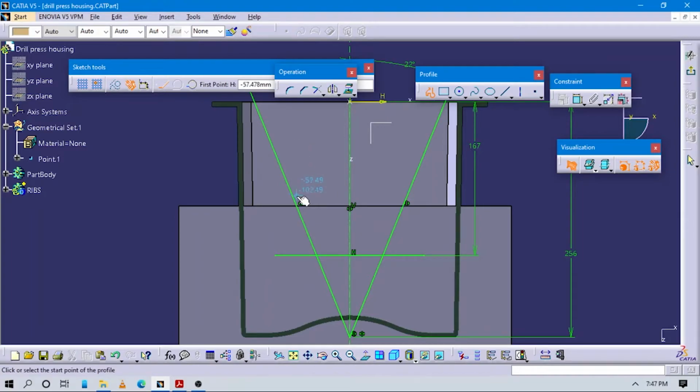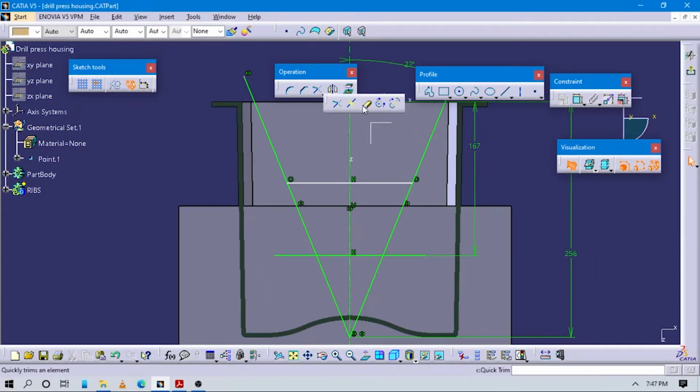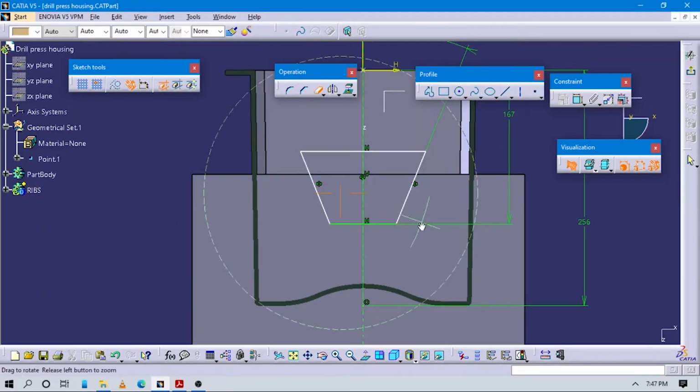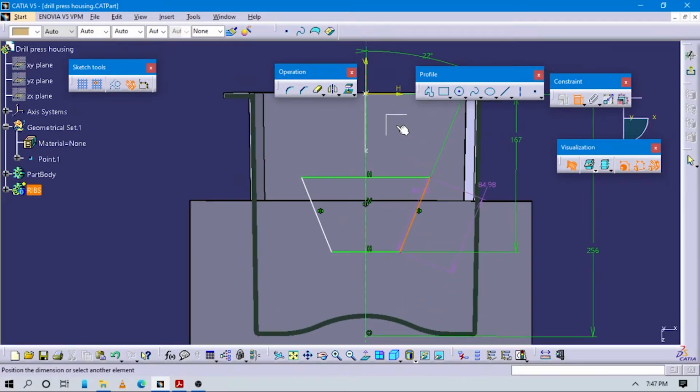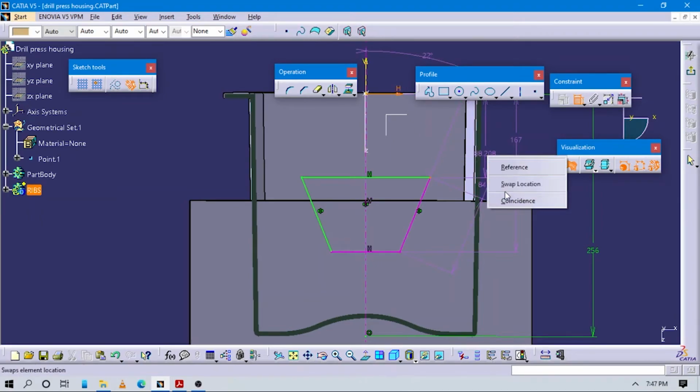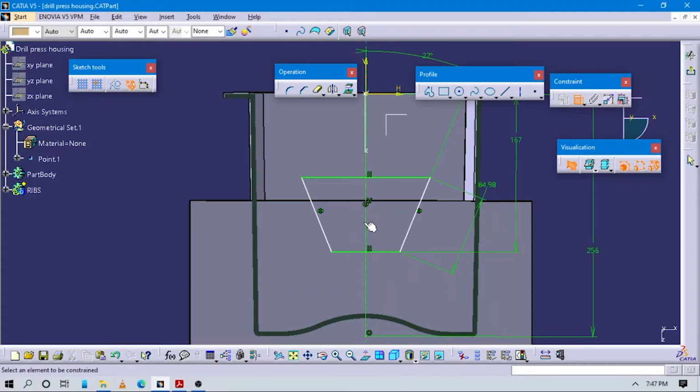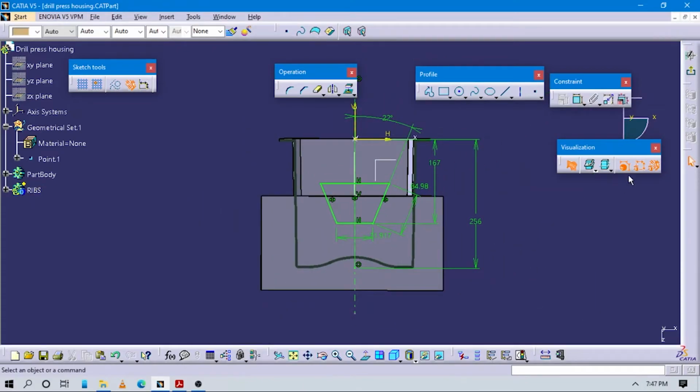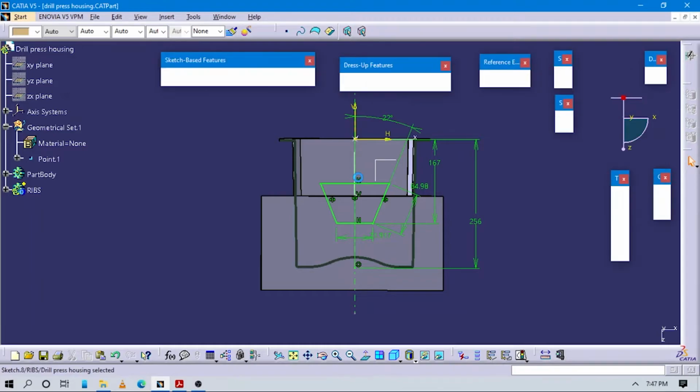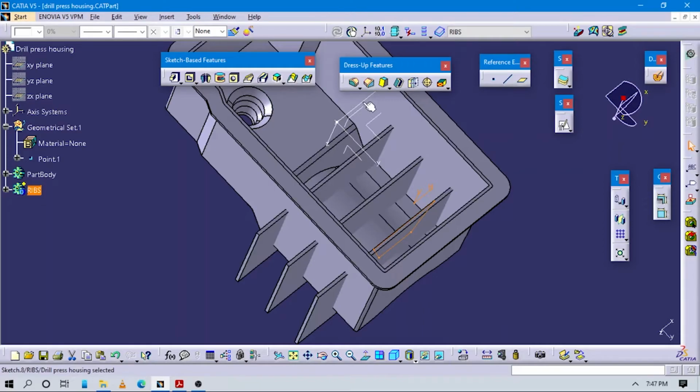Now once again we have to create one line here. Get up to here one line which is horizontal. And now use the quick trim command and trim this unwanted line. Now make sure these lines are fine, the sketch is fully constructed. Now you can exit this 2D sketch workbench. Now just use the pocket command here.